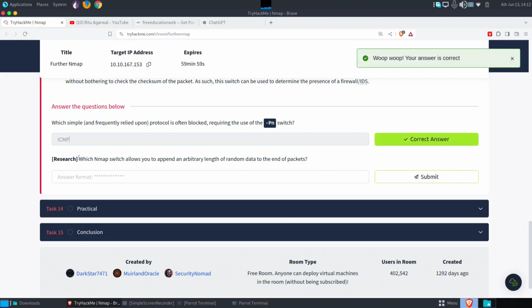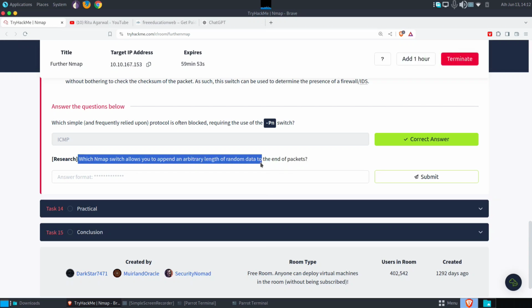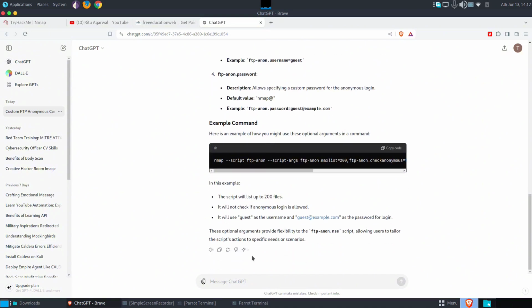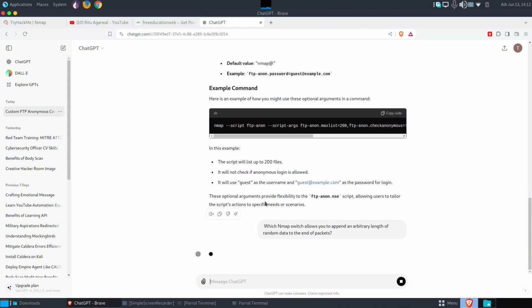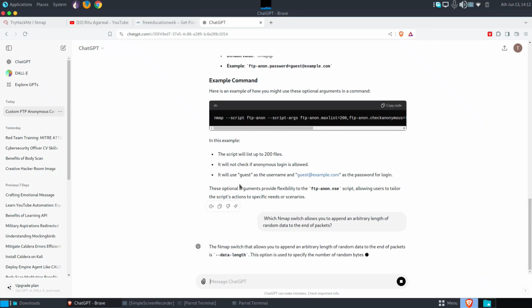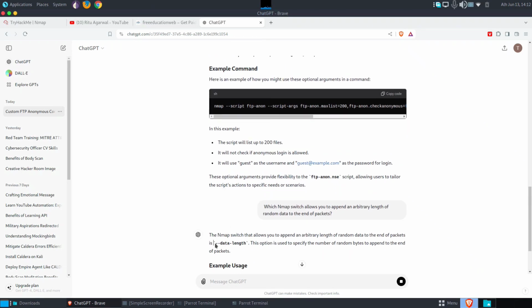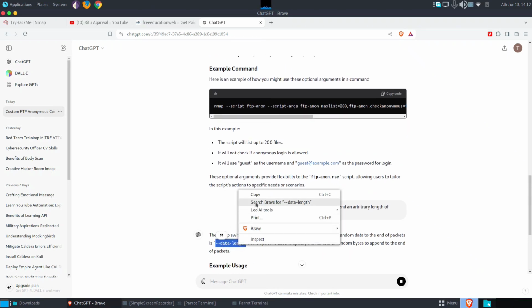Okay, the next one says, research which Nmap switch allows you to append an arbitrary length of random data to the end of the packet. I don't know, and because it says research, we can go ahead. Back in the day we could use Google, but nowadays we have AI, so I'm going to paste this question into ChatGPT and see what it spits out. Okay, here you can see it says --data-length. So we can copy this one out.